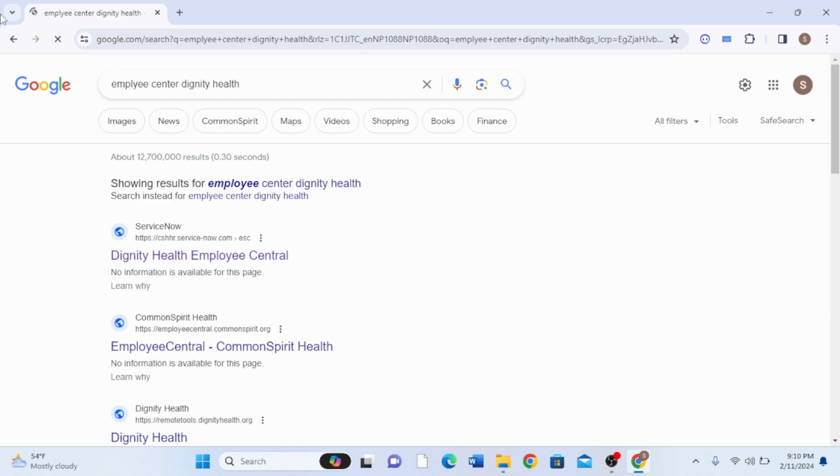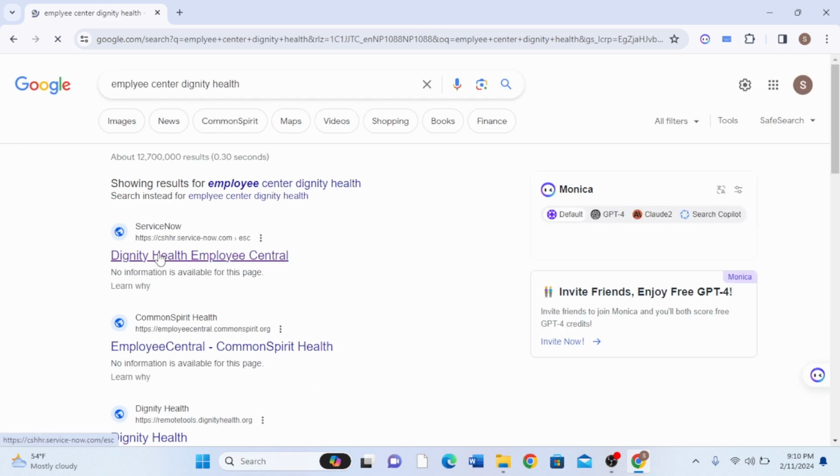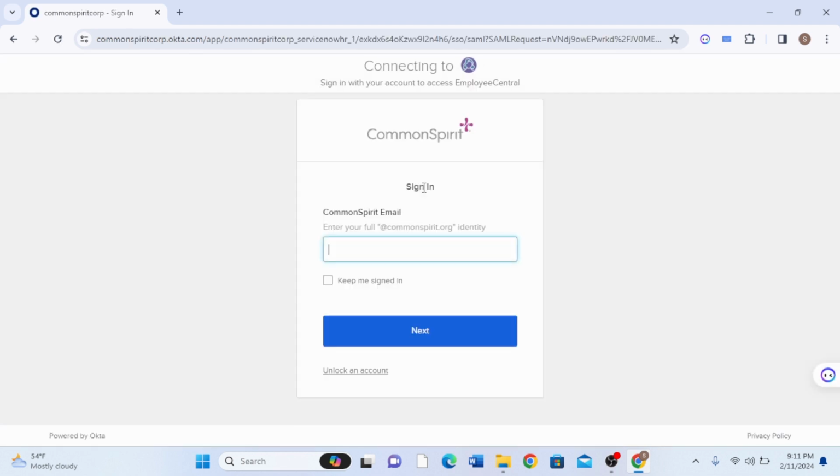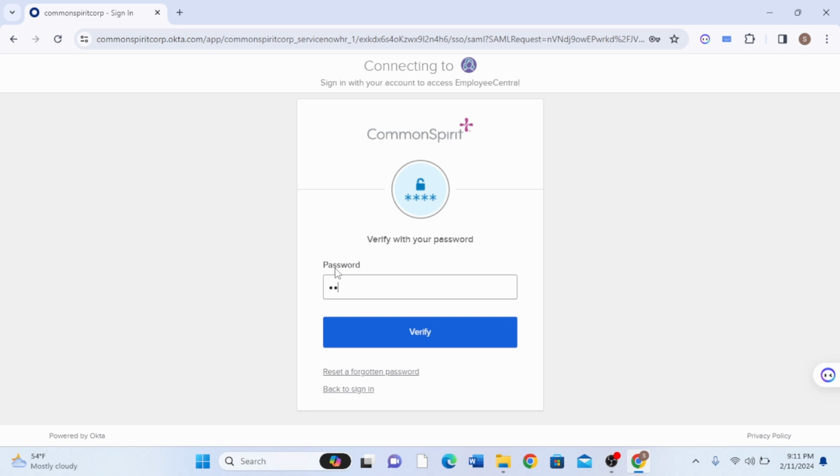And you have to click on this option that says Dignity Health Employee Central, and an interface like this will open. What you have to do is type down your email. And if you want to keep signed in, you can click on this option and click on this next. And you are also required with your password.